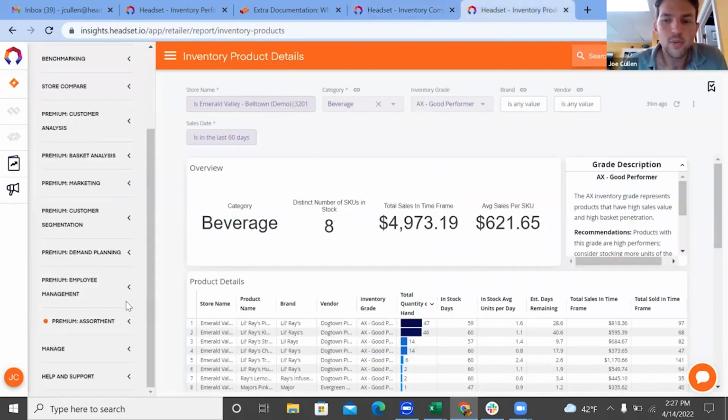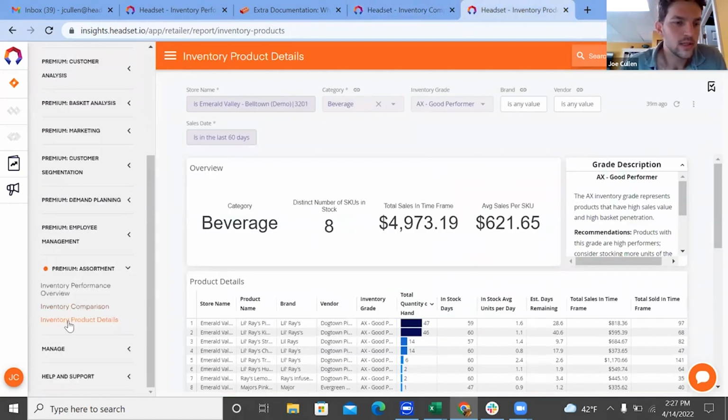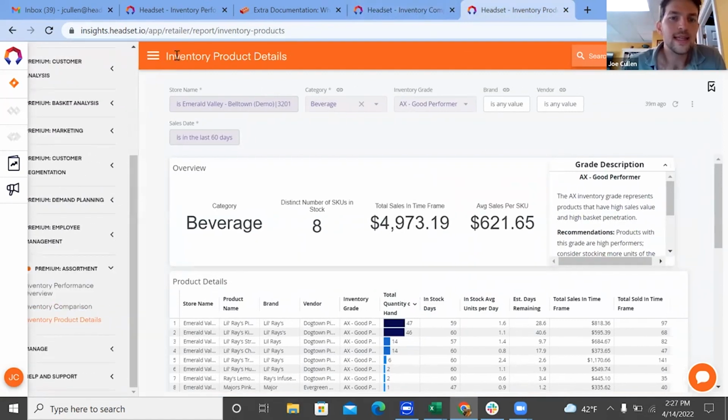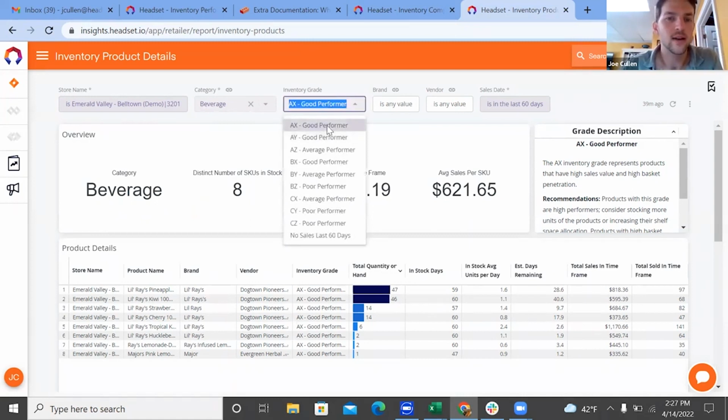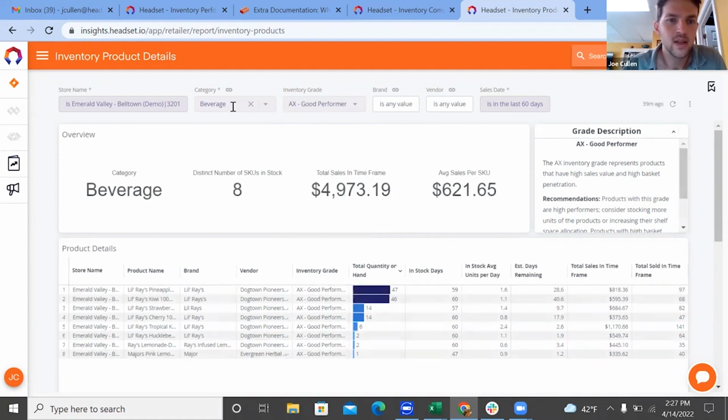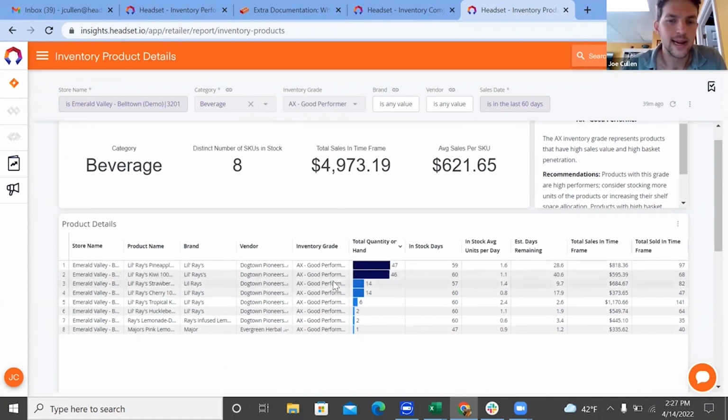Lastly, inventory product details, which is the third dashboard. It's information that we've already reviewed. It's just a different way to filter and to sort the information. So previously, in the two dashboards that we were looking at, there was no filter to sort by grade. But if I wanted to just isolate beverage AX products, I could come in here and look at all of my AXs.